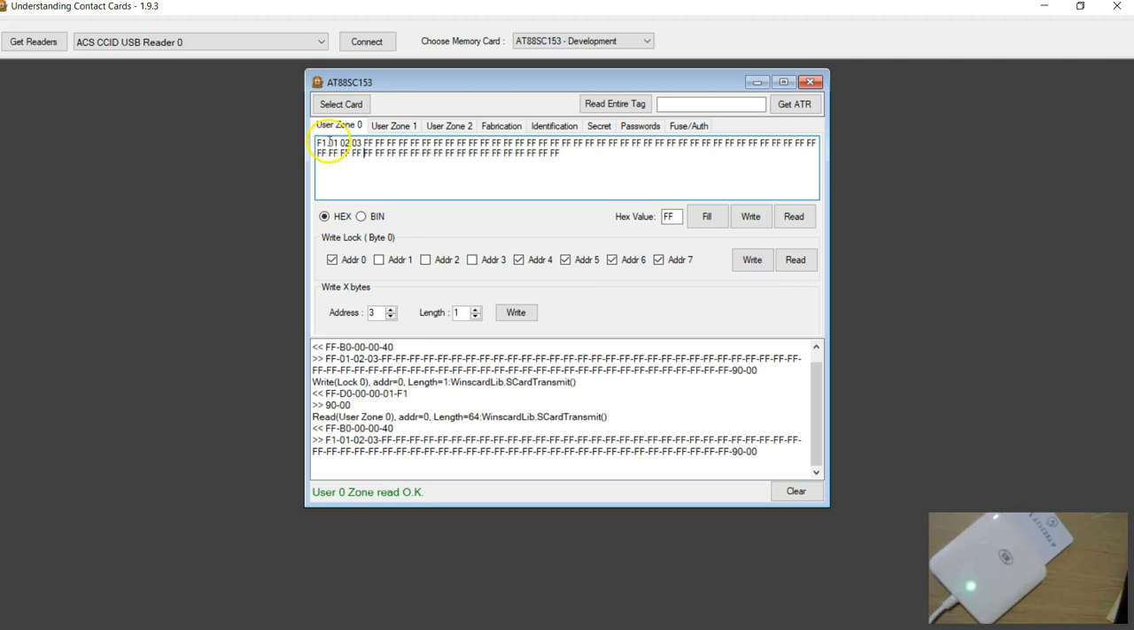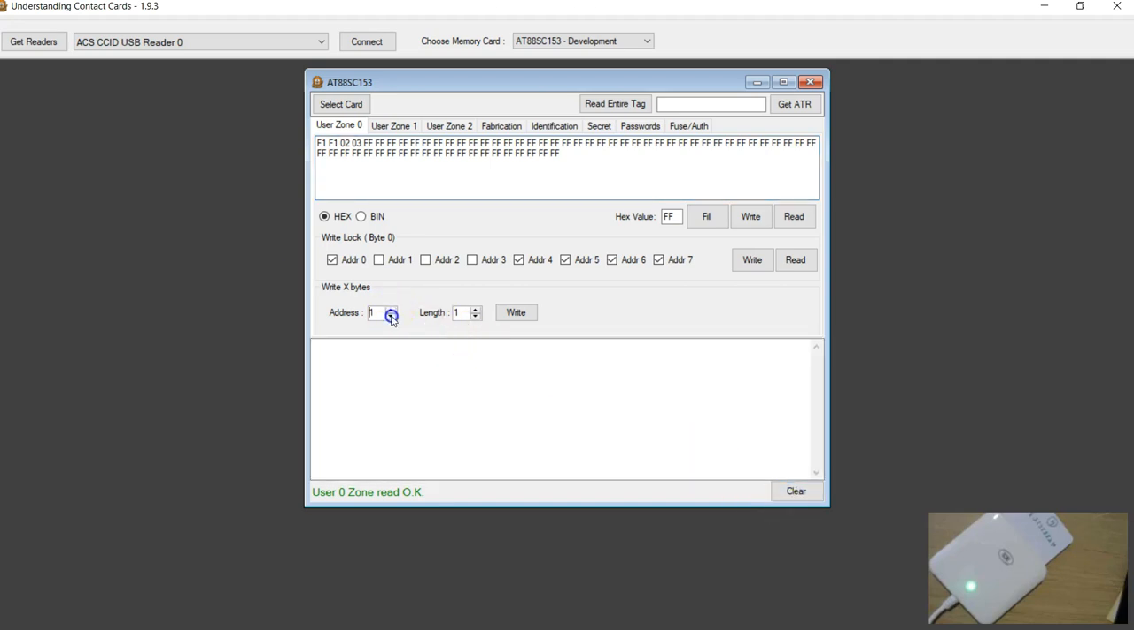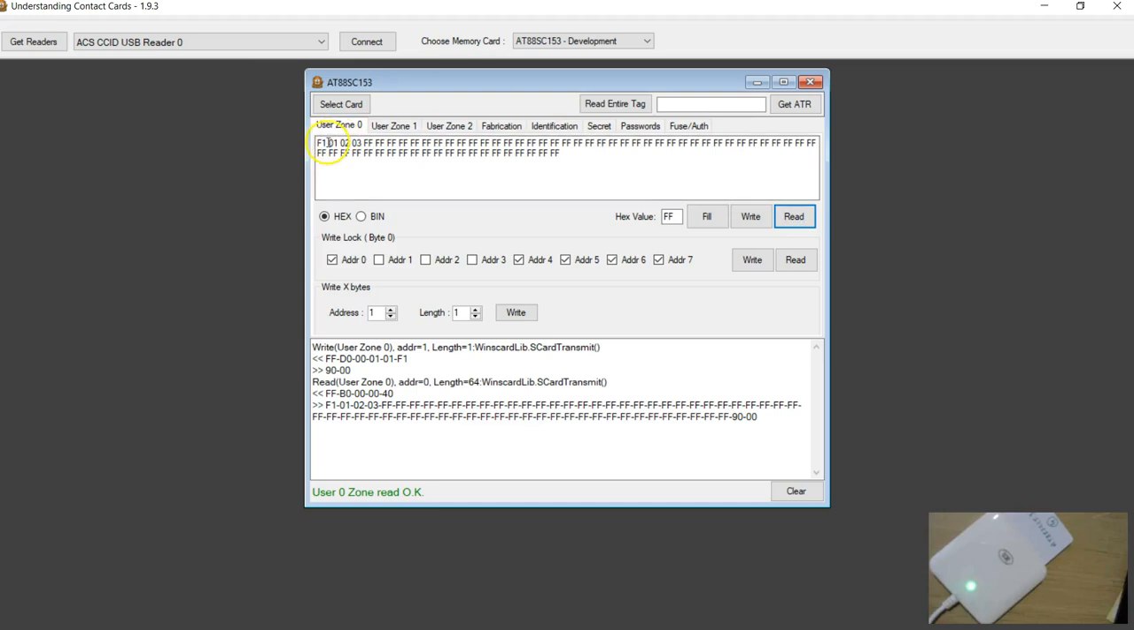So now I'm going to modify this to say F1. Clear this. So address 1 and length 1, right? And if you try to read, so we have got F1 here. If you try to read, you got back the old value 01. So you cannot modify the byte at address 2 because we have locked it.